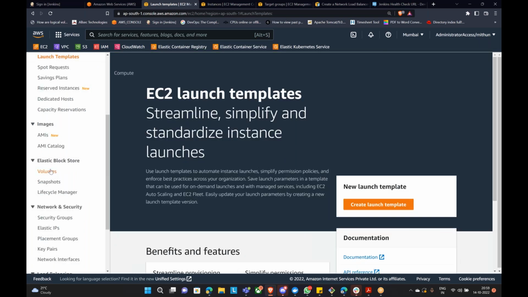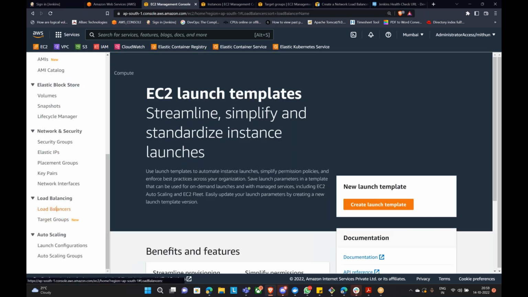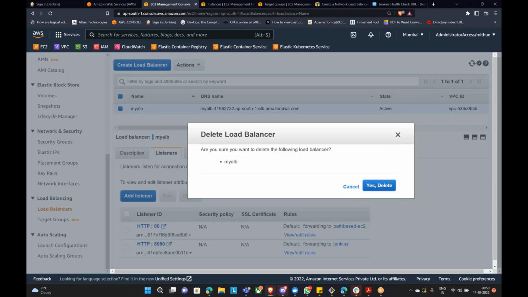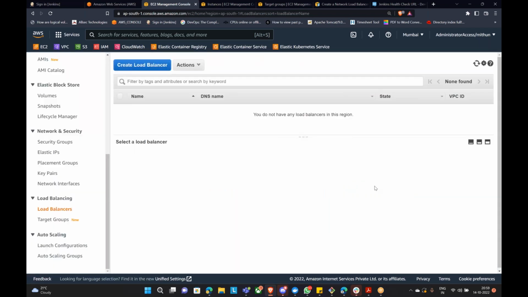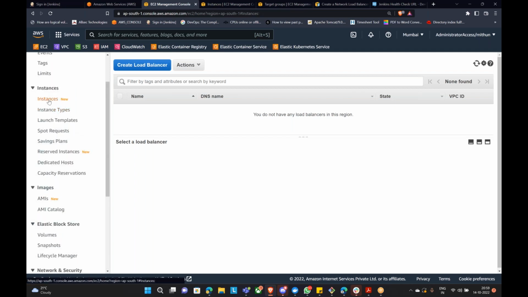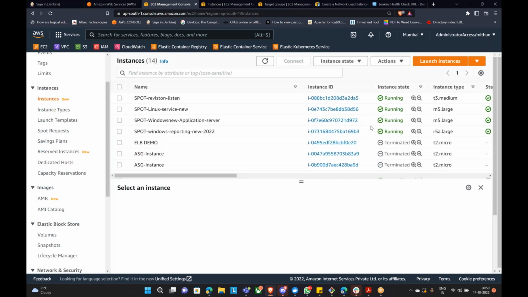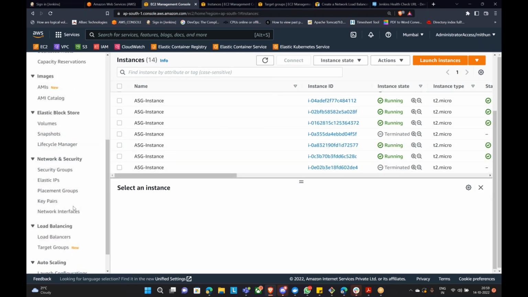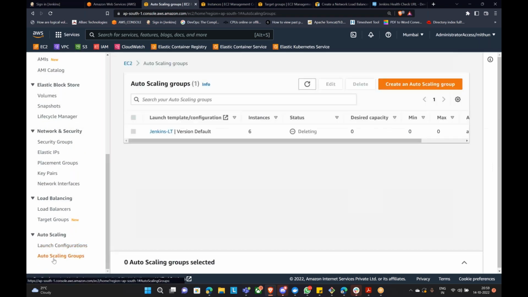That's it. And the main thing is, it will not delete the load balancer. You have to delete that on your own. So delete the load balancer also. And very soon you will see that all will be terminated. Just a matter of seconds or minutes, it will be terminated on its own, because it is still deleting, right? So it will take some time.